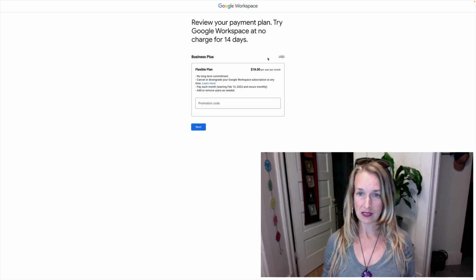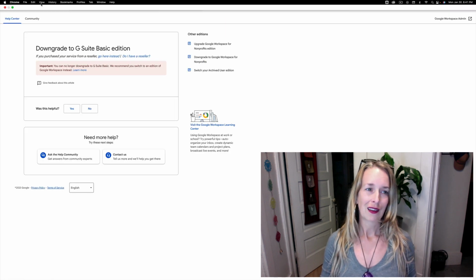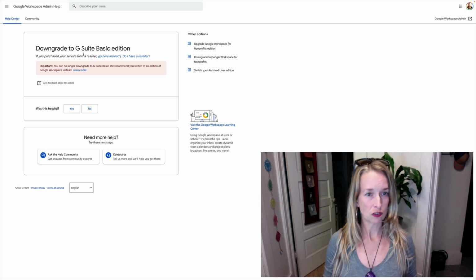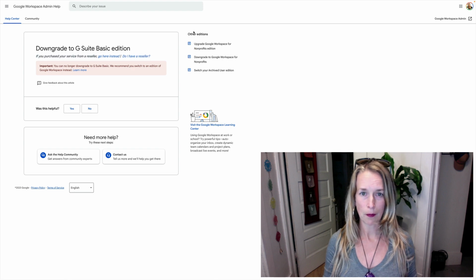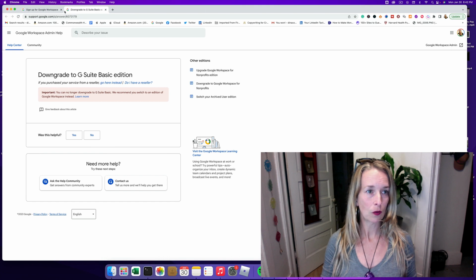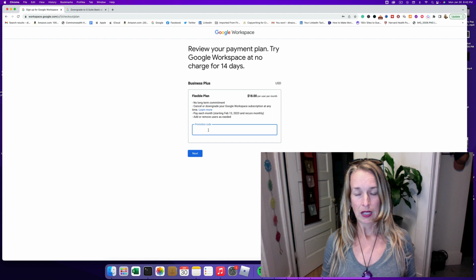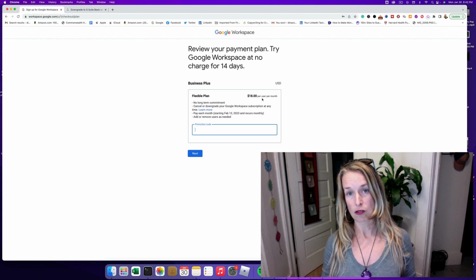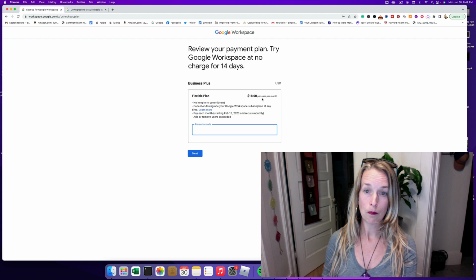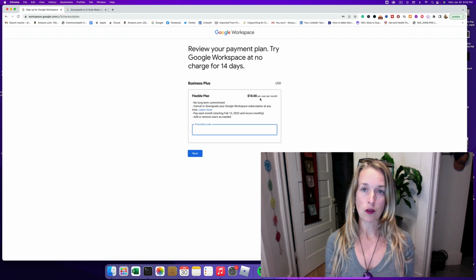Now this says business plan is $18 a month. I'm going to actually click on the learn more button. Here we go. If you purchase your service from a reseller, you can maybe get a cheaper one. But I need to minimize my window here. I don't have a promo code, but it's going to charge me $18 a month. So if you sign up for the Flexible Business Plus, it's going to cost you $18 a month. If you have a promotion code, it's going to be less.